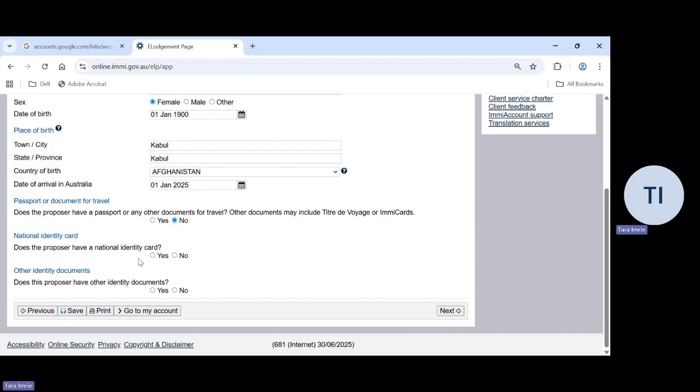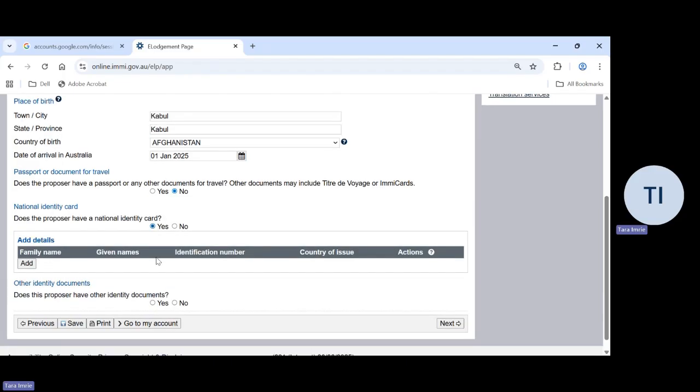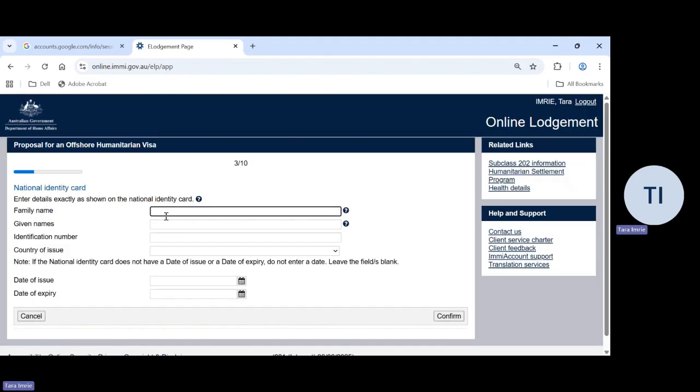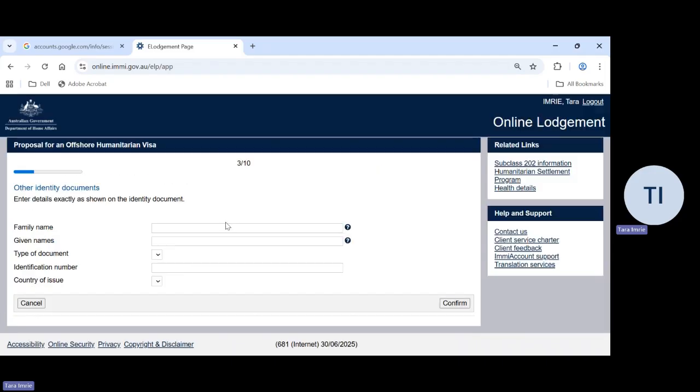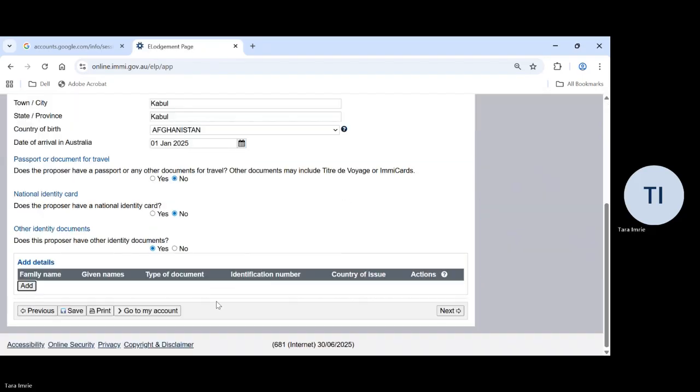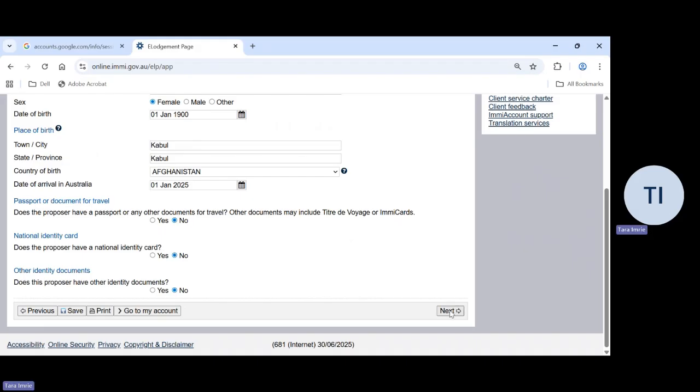Does the proposer have a national identity card? So if you have one, say yes, then add. Put in your details from your card. Usually that would be your card from your home country. And then you confirm, and then it will add the details. If you don't have one, you can just put no there. And then it asks if you have any other identity documents. So the same here, you can add things like a birth certificate or a driver's license. That can be from your home country or Australia, or a marriage certificate or other, maybe a UNHCR card, something like that. And then you say which country it was issued in, and then confirm. Then click Next.